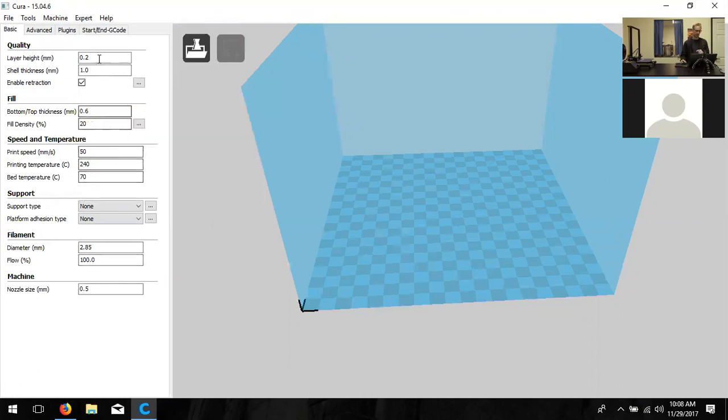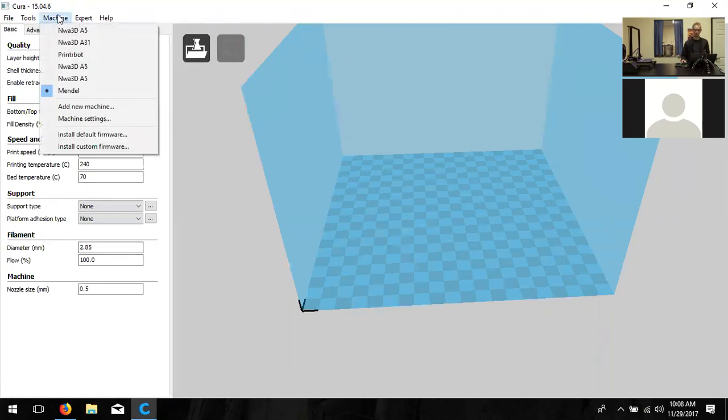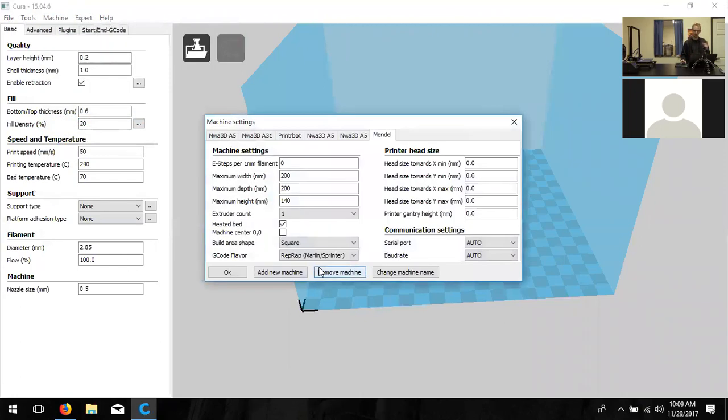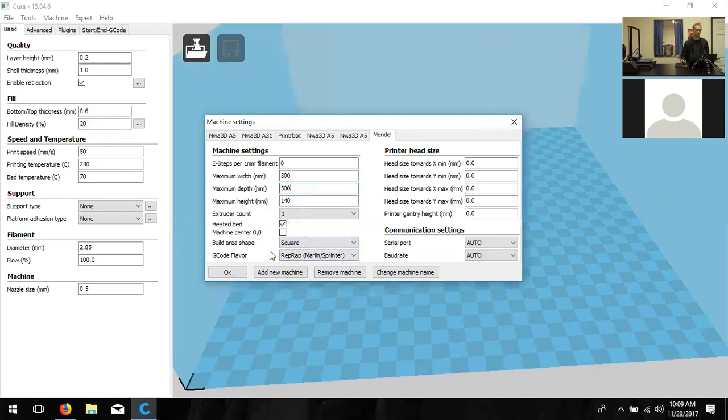But first, let's go ahead and click in the top left-hand corner and click on machine. We're going to click machine settings. And it's going to pull up a new dialog box. We're going to change the width, depth, and height to a little bit larger. So the maximum width will be 300. The depth is also going to be 300, so 12 inches by 12 inches, right about. And then finally, our maximum height will be 400. So that's going to be about 16 inches tall.